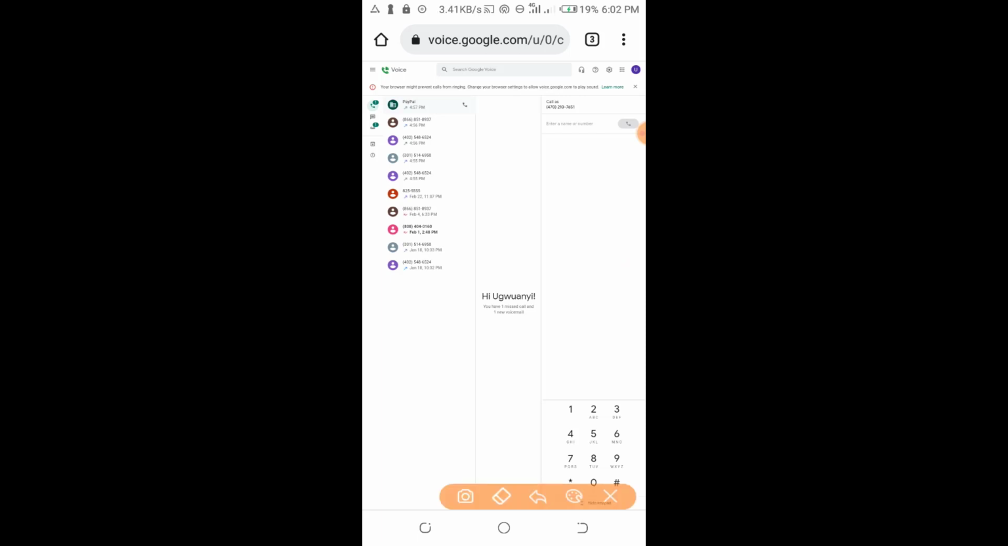So it is loading. So right now, as you can see here, it is still loading, and it loads up. So as you can see, these are the phone numbers I've called using my Google Voice account. So right now it is time to make unlimited calls to both USA and Canada for free, and send text messages. That's what I'm going to show right now.